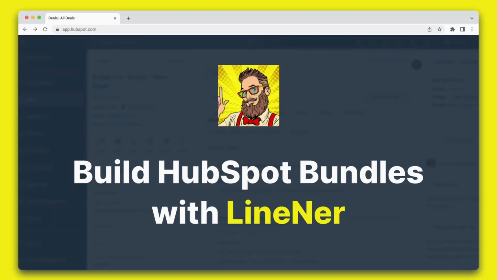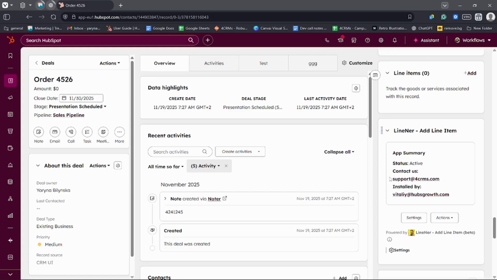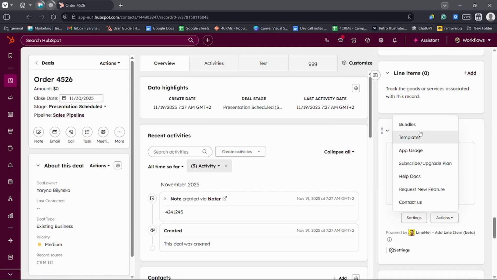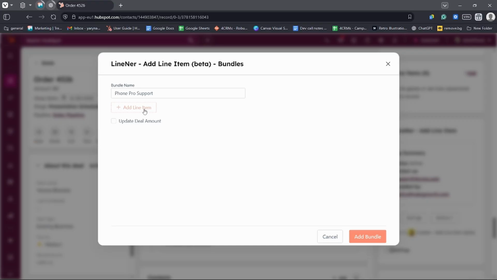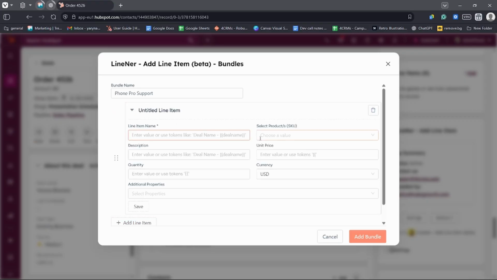Today, we are going to walk you through how to create bundles in HubSpot with the help of LineNer. First, open any deal in HubSpot and scroll to the LineNer card. In the Actions menu, click Bundles. This is where you start creating a new bundle.